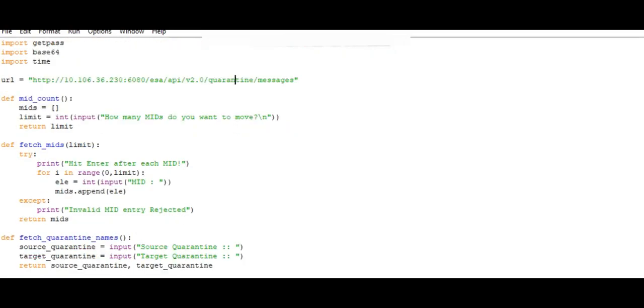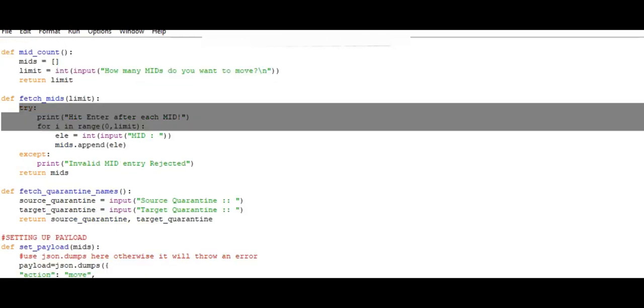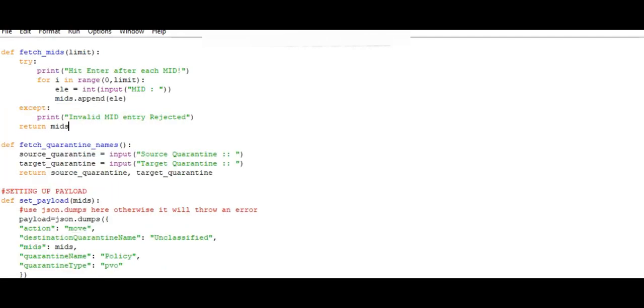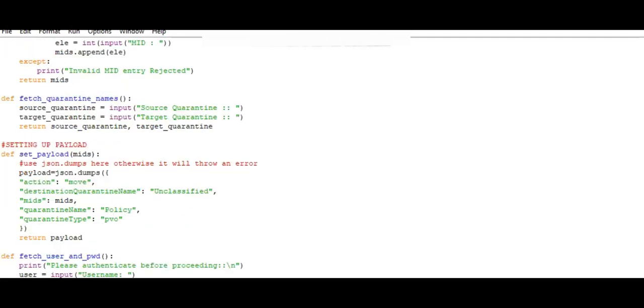Now, I'm getting the message count from here, the limit basically, and I'm fetching the MIDs from here. I'm doing some try except in this case, trying to handle some errors. That's a good sign. Now, fetching the quarantine names. I'm asking for the source quarantine and the target quarantine, and I'm returning those values.